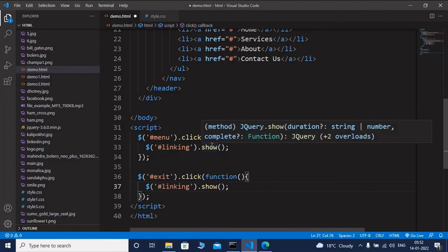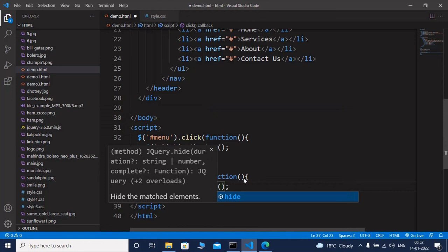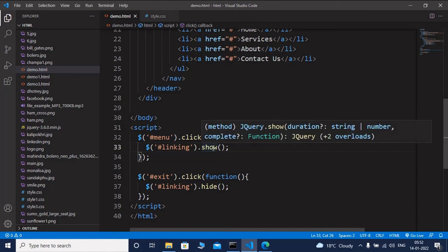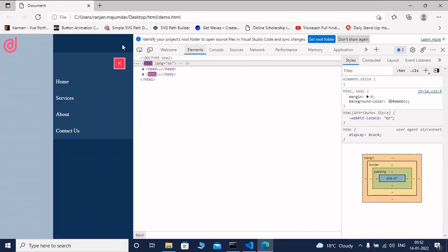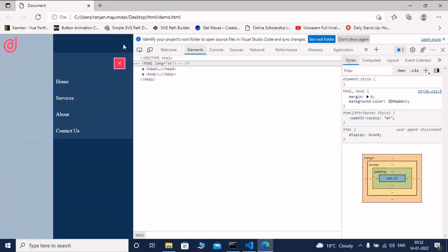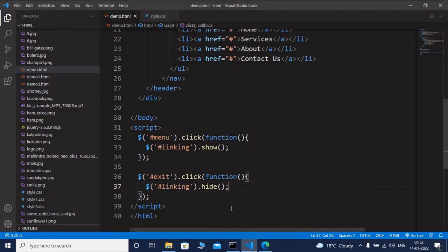In my previous code I used show, and in this code I will use hide. So to show and hide an element in Jquery, we have to use the show function and hide function. Okay, it is showing. Now I am clicking it, it is disappearing. It is showing and it is disappearing. So this is the simple code I have used.